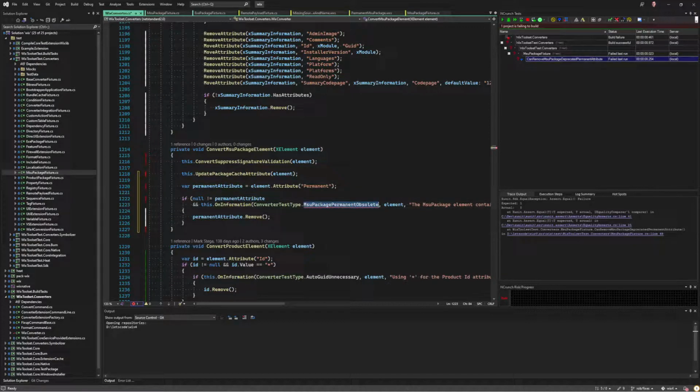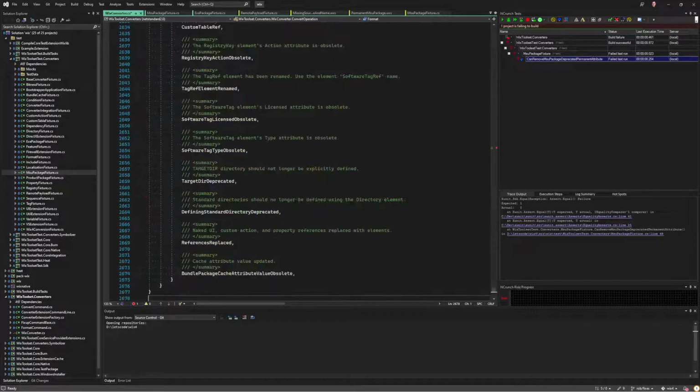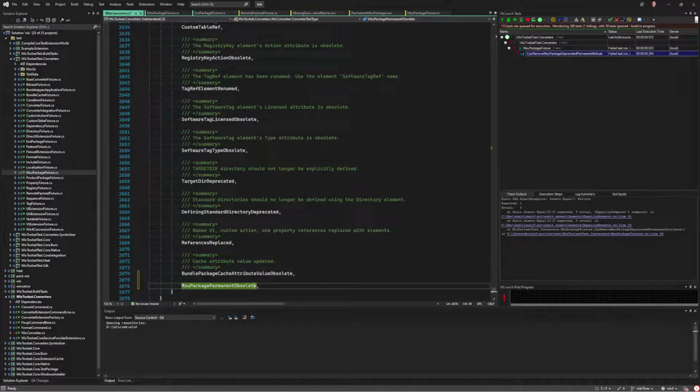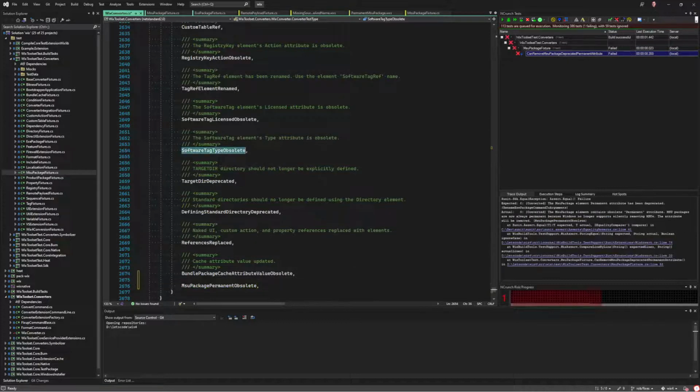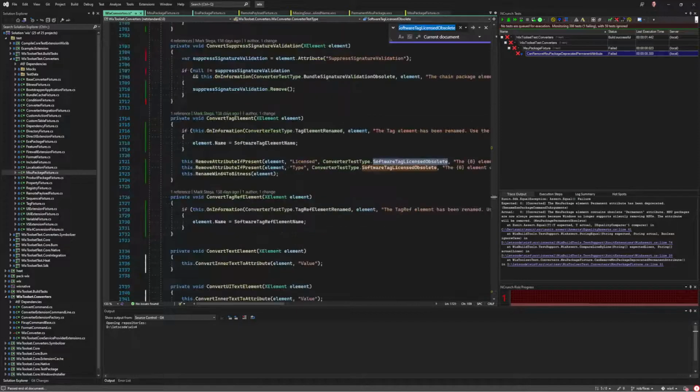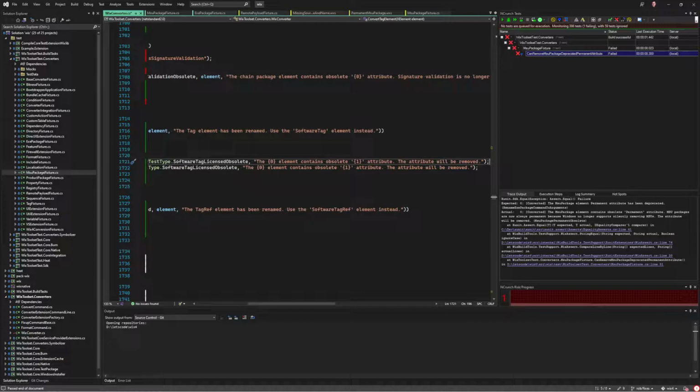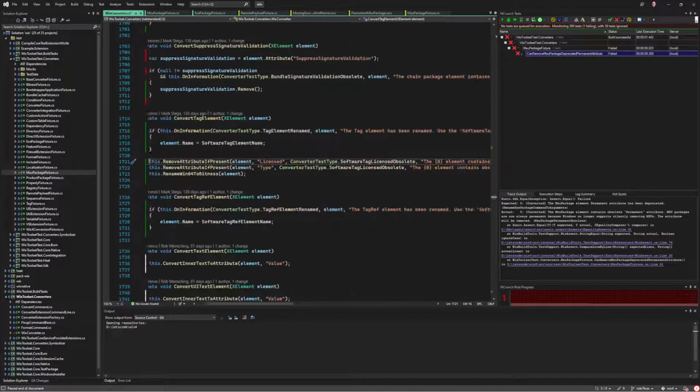Now let's go look at giving this a number. Zoom. All our numbers are down at the bottom, I think. Yes. Oh, I'm going to need the message too. Anyway. Hey, look, that bundle cache package attribute is one of the last things we added too, because it's at the end of the list. Let's see, other things. Software tag type obsolete. What did this say? Where are you used? Oh, come on. Is that not used anymore? Okay. Interesting. The element contains obsolete that attribute. The attribute will be removed. Okay.